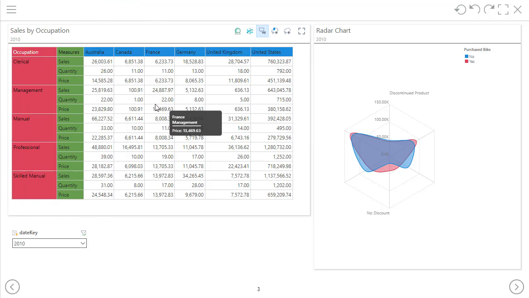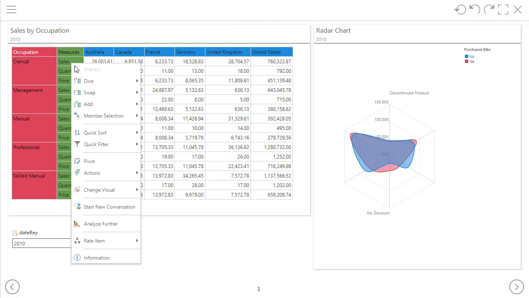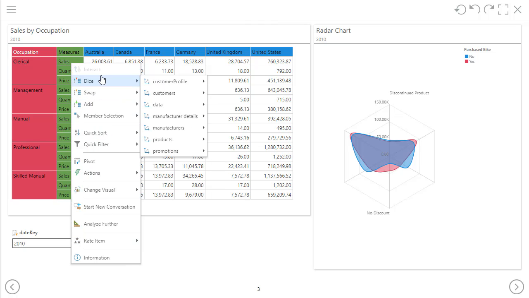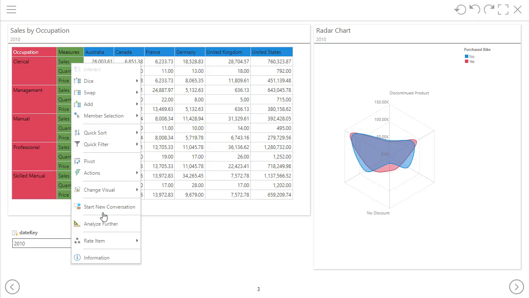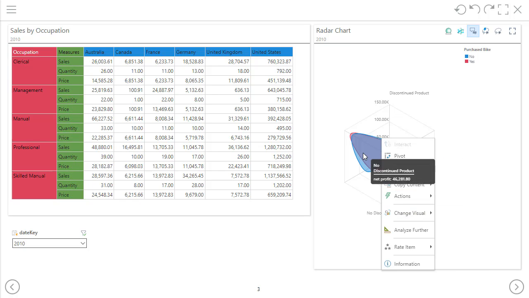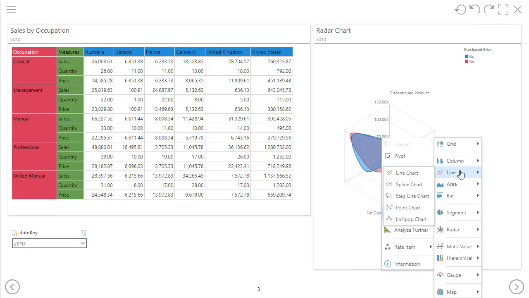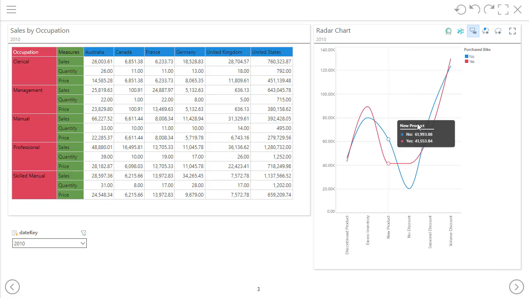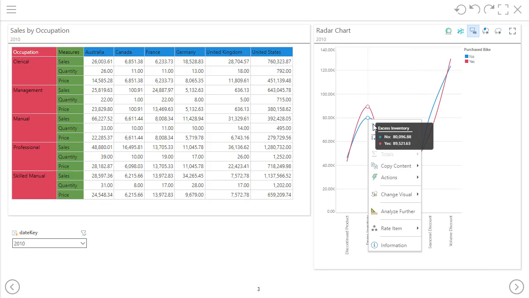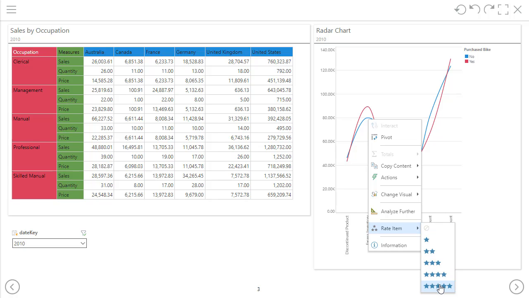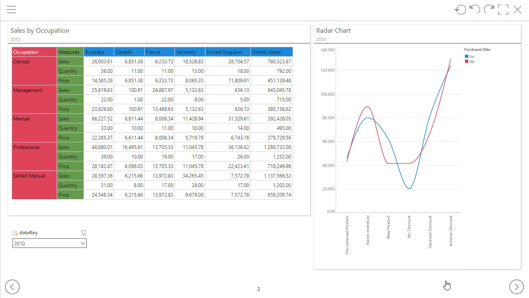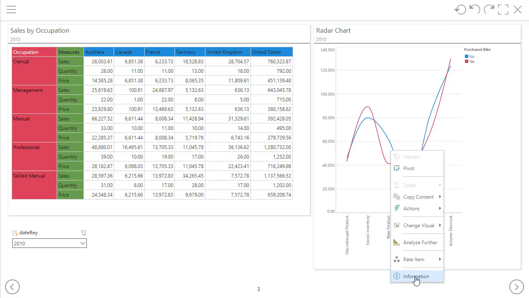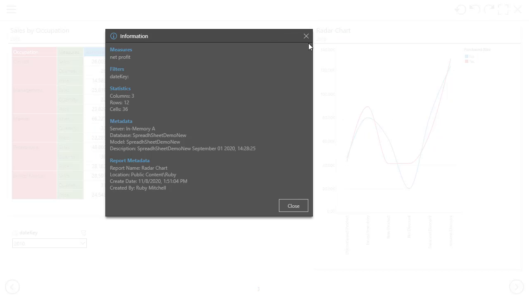We can interact with the queries in much the same way that we do in Discover. So we won't go through all of the interactive functions from the context menu. To review those, take a look at the Discover for Viewers video. A couple of differences though, quickly. We can change the visual, which is something we can't do in Discover. And we can also rate a query as well. We can assign a star rating to it, and we can open up information about the query as well.